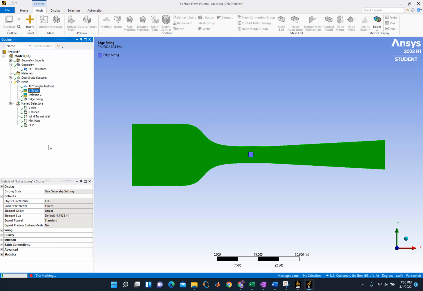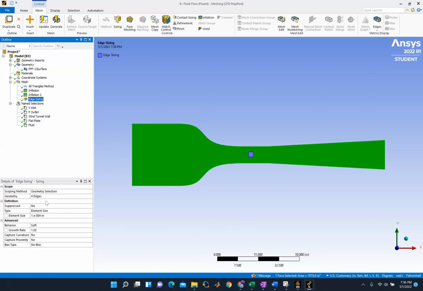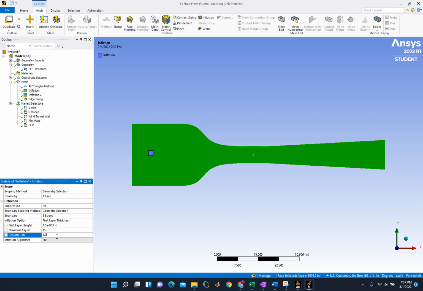Definitely struggling. Let's just try this again. Let's get that to stop. See what happened. I'm pretty sure something is too tiny. I'm going to change this back up to 1.2 and see if that makes a difference.